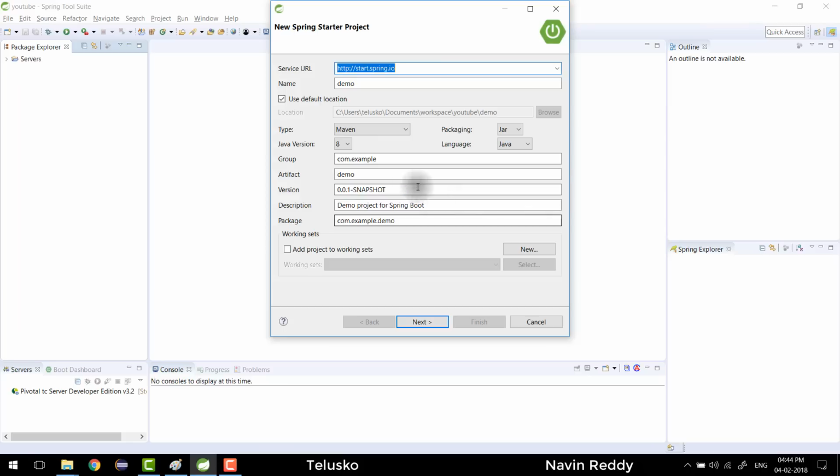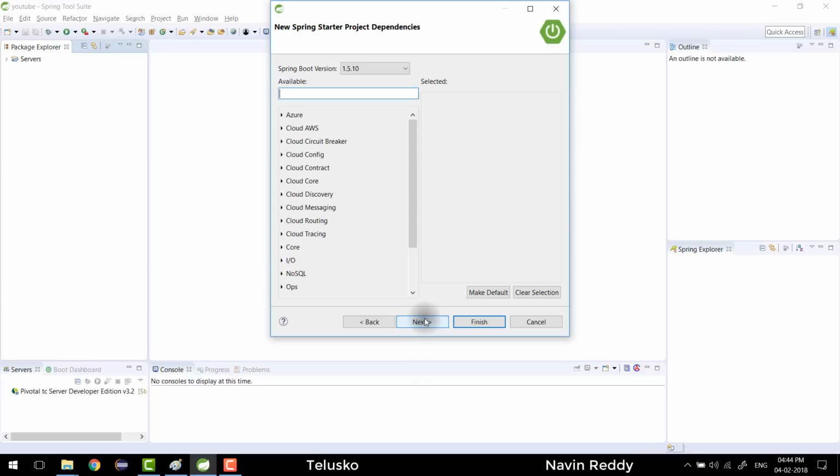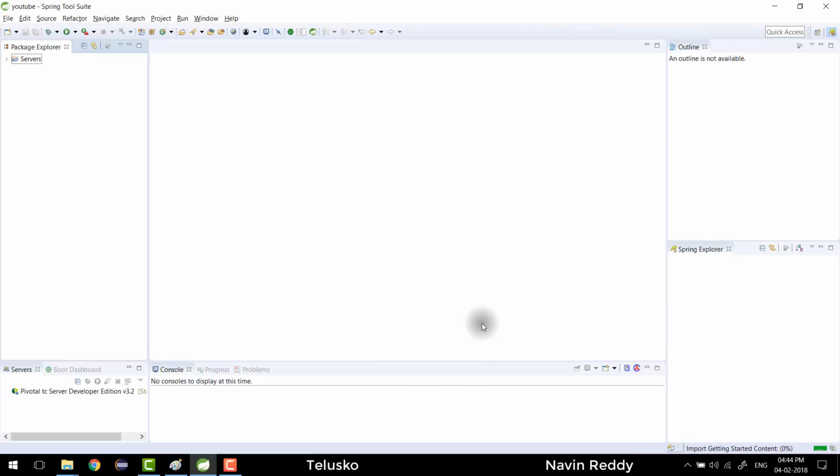The only thing is, to download this app, you have to go to start.spring.io because we don't have this window in Eclipse, by the way. You just have to go to this website and download the Spring Boot app. And then I will keep all this default because I'm not concerned about the name yet. I'm just concerned about the concept. I will simply click on finish.